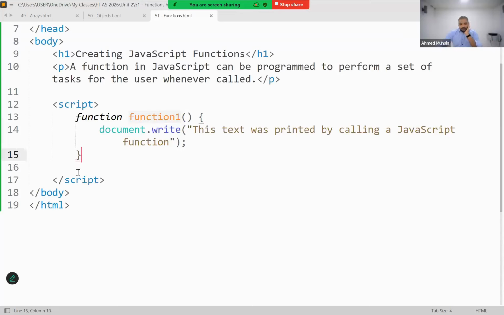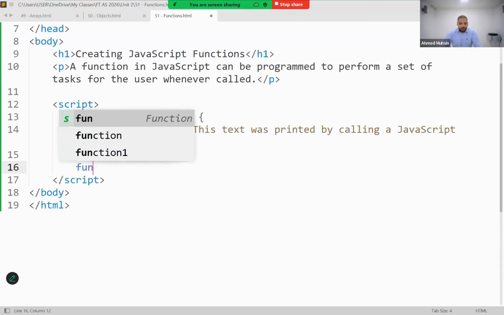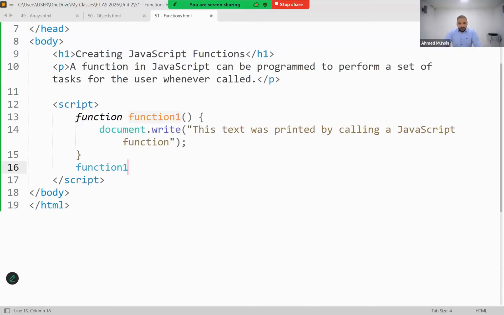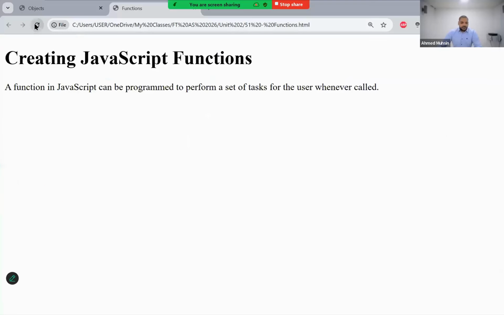And now I'm outside my function. Now what do I do? I call the function to run. So now I call what? Function one. I call function one now. And I say, you know what? Run it. Okay, I'm calling function one. So now when I call function one, what do you all see over here?